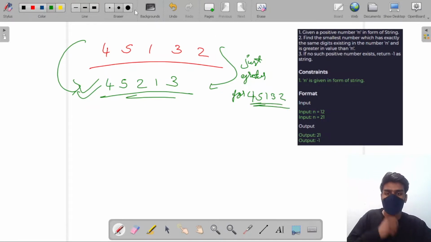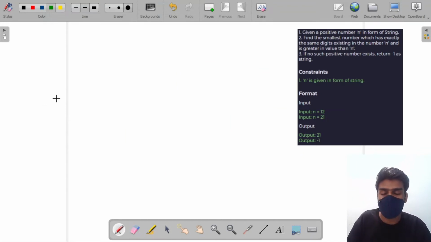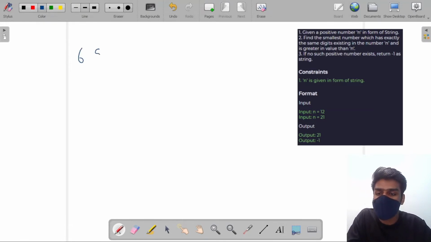I hope you understood this. Now we will take another example, and then I will try to explain the logic behind this, and we will go towards the approach and find the optimal solution. The example is 6 5 3 7 4 2 1.